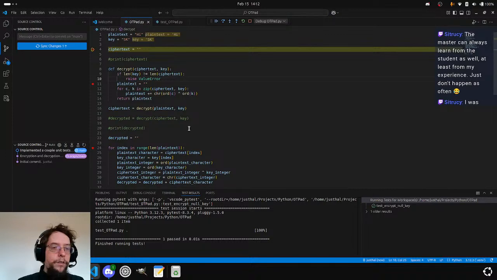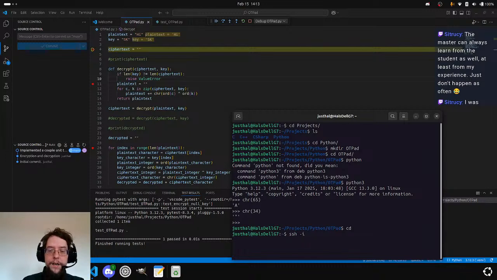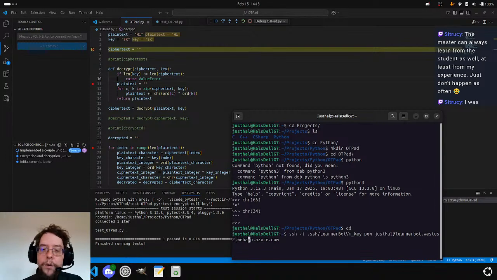Yeah, I think I'm going to have to do something about LearnerBot. Let me see if I can get into the shell of that. Nobody hack me, please. SSH LearnerBot, key, just how at learnerbot dot west us2 dot azure dot no. I'm just hoping I can remember this. Okay, is that right? That is not right. It's either US West or West US2.